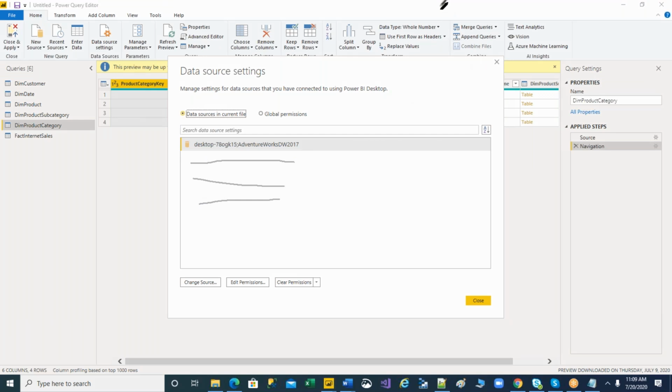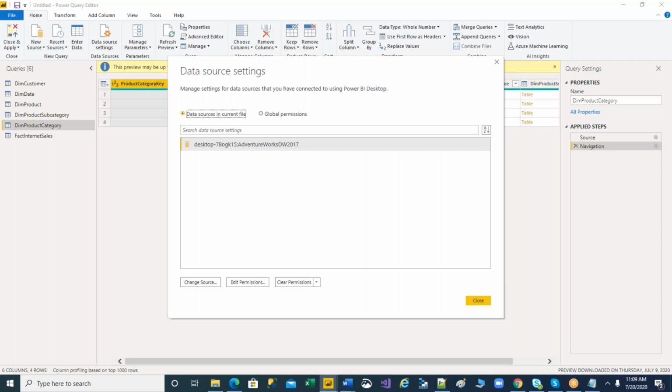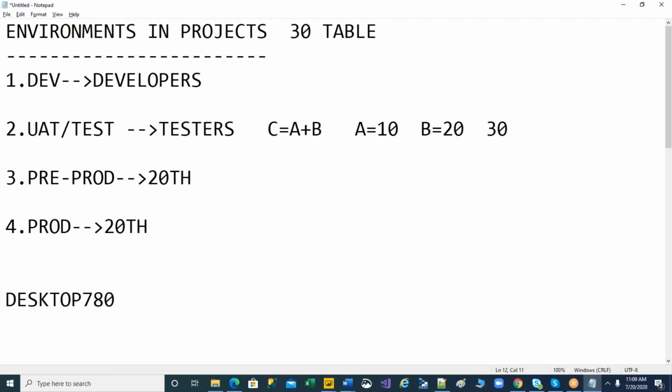Based on your selection, if your requirement is to display production data on your reports, you will come to your data source settings and select the server name as your production server. Even in real time it will be very similar. Suppose my desktop server is the development server; it will have a D. The production server will have a P, which means production.